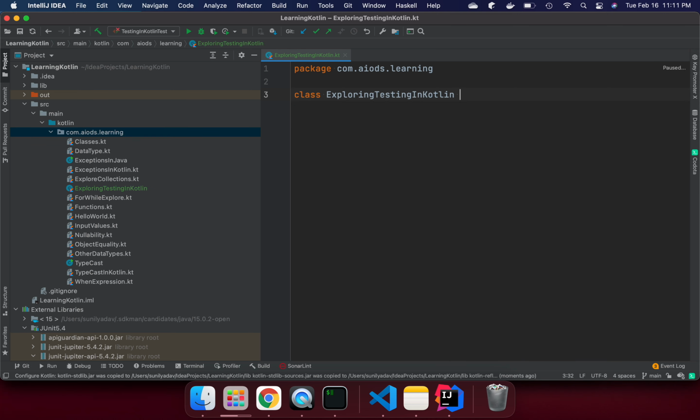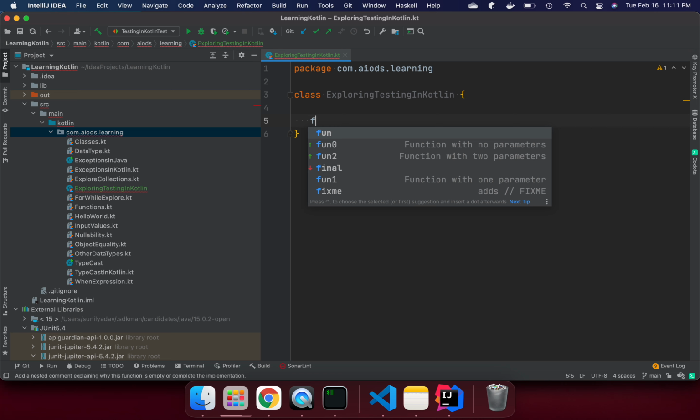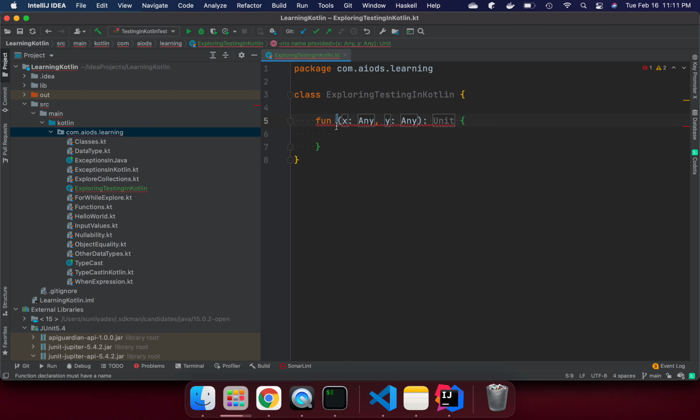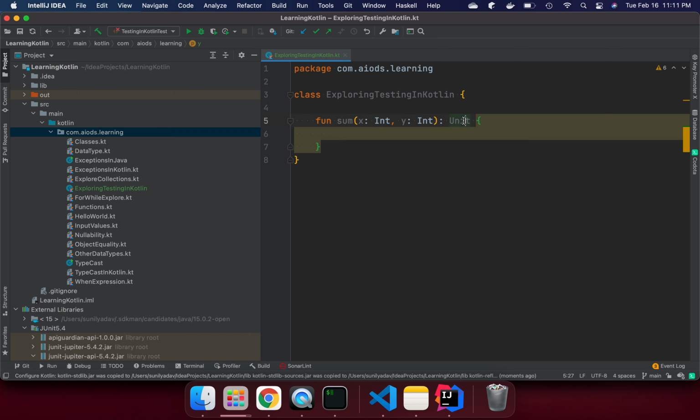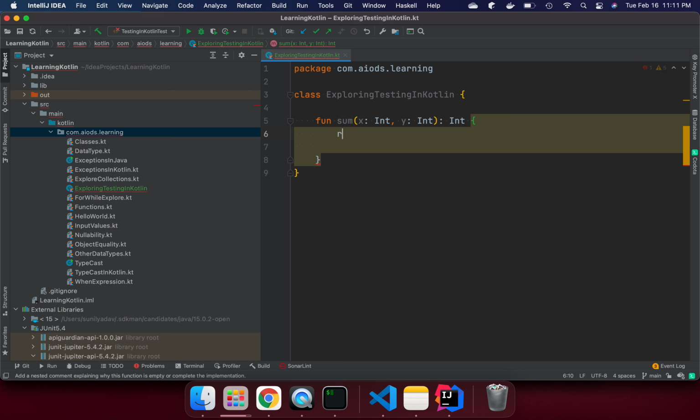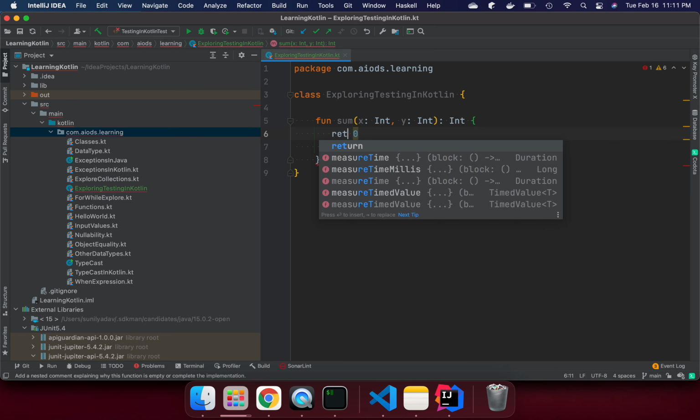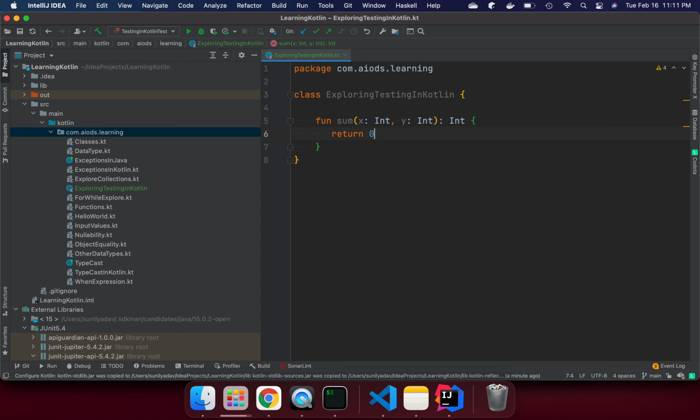So just create the class, right? This is the class I'm going to have, and in this class suppose you have a method that takes two parameters. So I'll say a function sum that takes two parameters, x and y, of integer type, and the return type is also integer. Suppose I'm returning from this method, just say return 0, right?